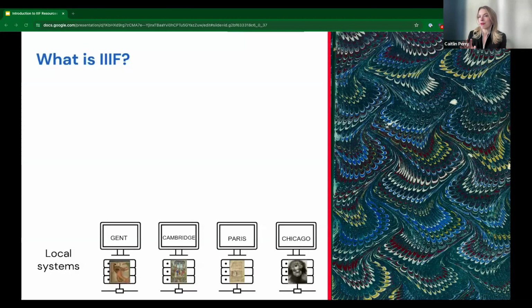So IIIF provides a solution for this. And what it does is essentially wraps each one of these images and their metadata and pulls them out of their isolated silos by creating a uniform packaging for all of them. And the packaging is in JSON, which is a programming language. We'll look at it a little bit later, but you don't have to know anything about it. We call that wrapper the manifest. It is kind of an elegant metaphor.